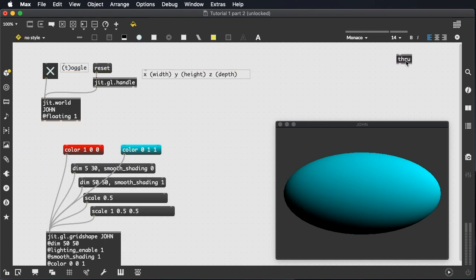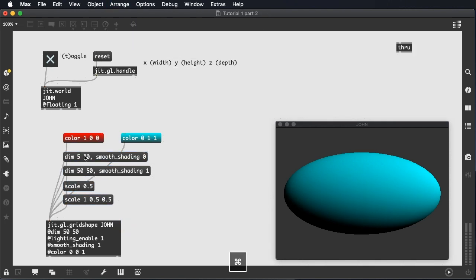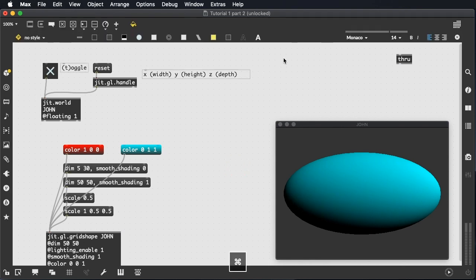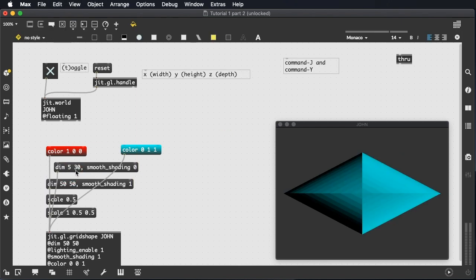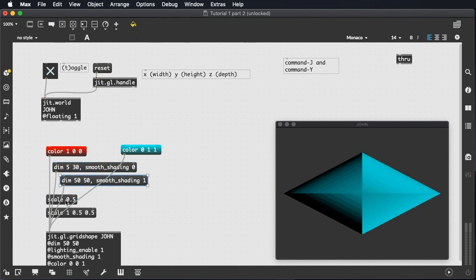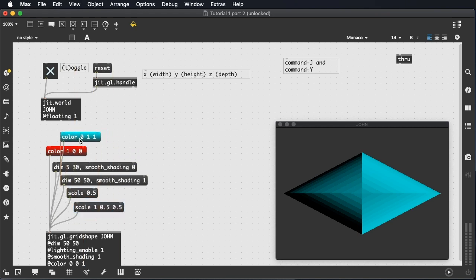By the way, when I shrink these things down, I'm using Command J. Command J will shrink a message or an object to size it to the contents. And if you want to line things up, that's Command Y. Command Y will place everything in a line for you. If you're on a Windows computer, that's going to be Control J and Control Y. I tend to like them staggered as a reminder of what's connected to what.